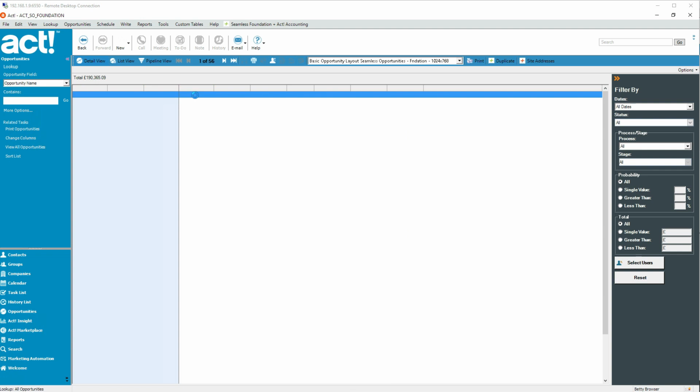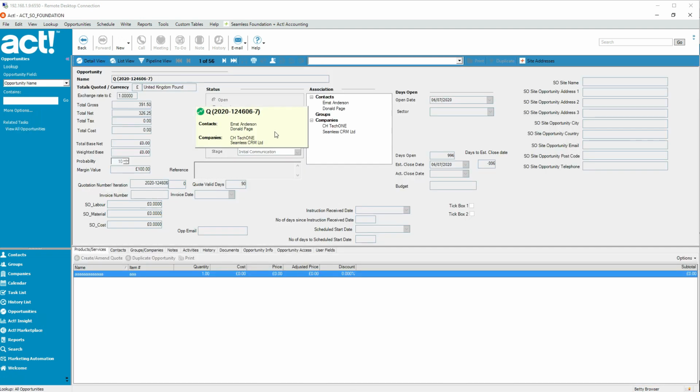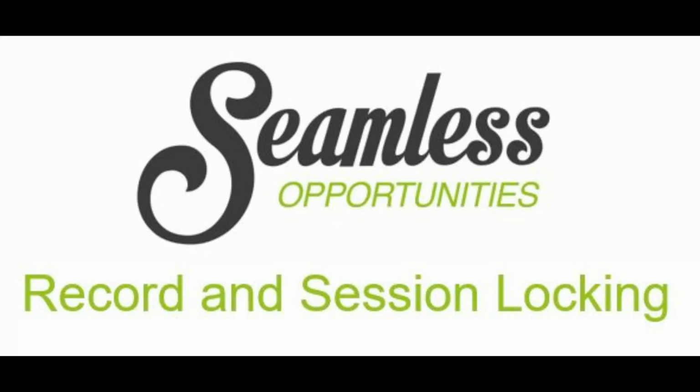Looking further into the opportunities area, this is where the Seamless Opportunities comes from. We have excluded their ability to create or amend a quote, duplicate, or even print. The reason for this is because if we had allowed it, it would cause errors when the user was trying to update or when they were trying to print.